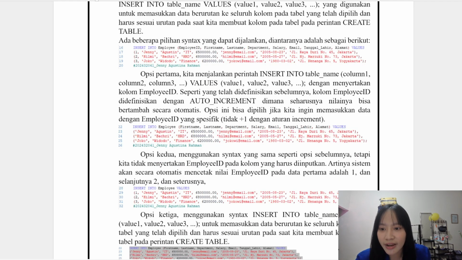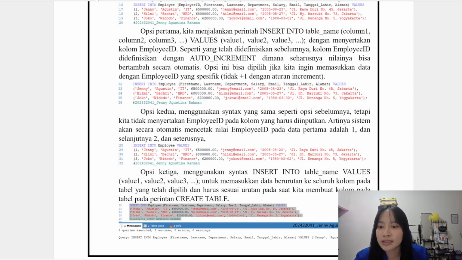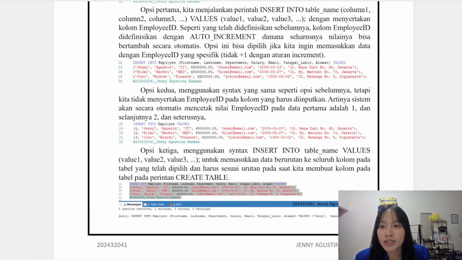In this case, I have 3 different ways to insert the data. The first option is to execute the insert command by including the employee ID column. The second option uses the same syntax as the previous option, but we do not include the employee ID, so we implement the auto increment model. The third one uses the syntax insert into table name values, to insert sequential data into all columns in the selected table, which must match the order in which we created the columns in the table using the create table command.